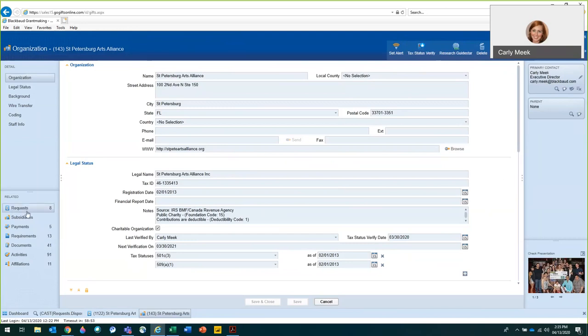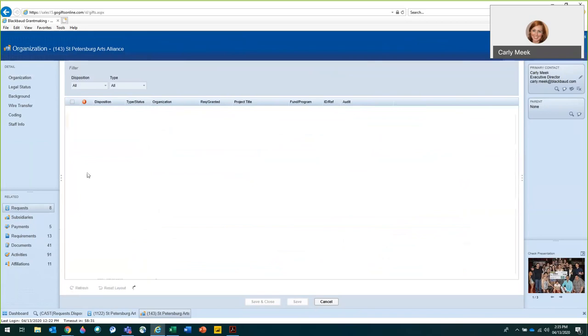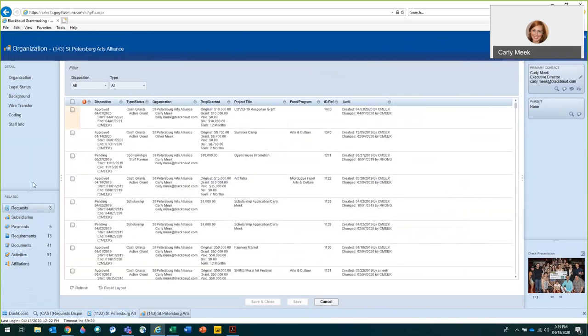Another nice feature is being able to see that full history with each of my organizations. Because Blackbaud Grantmaking has a fully built out CRM system, every one of your requests and organizations and contacts have their own records. All of those records are then linked together so I can see how everything interacts with each other. I can now quickly and easily see that this organization has had 8 grant requests with us. I can see how many have been approved or are pending or have been declined. From here, I can interact with any of those grant requests.